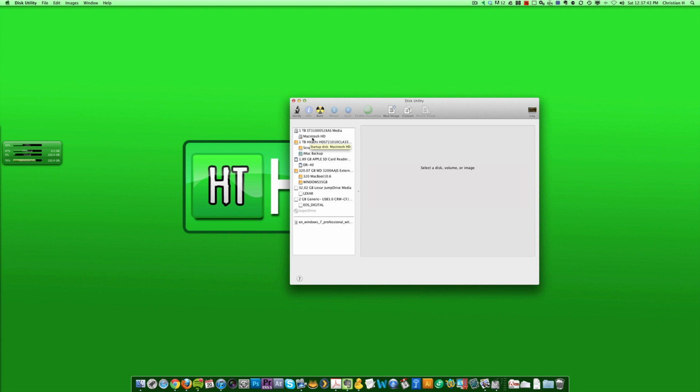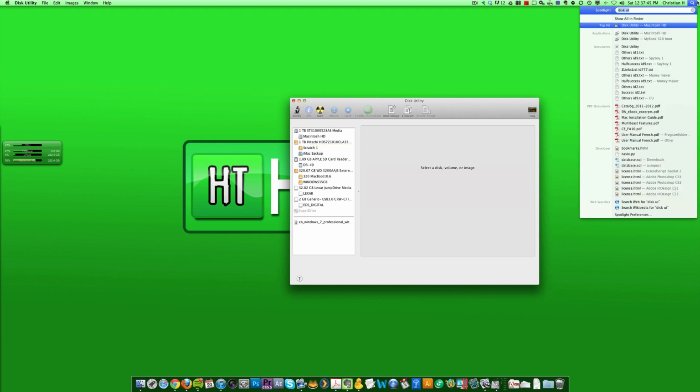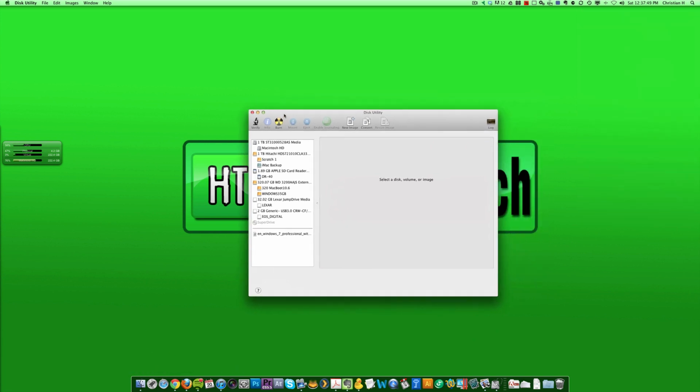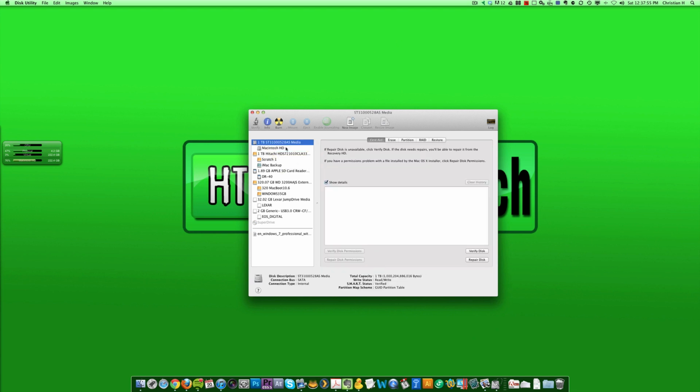So what you're going to want to do is search for Disk Utility like I did there in Spotlight, or you can open it in your Utilities folder in Applications. Then you're going to want to go over to this window here. You're going to want to click on your Mac hard drive, not the name of the actual media drive, but the actual name of your hard drive. In my case, it's Macintosh HD.